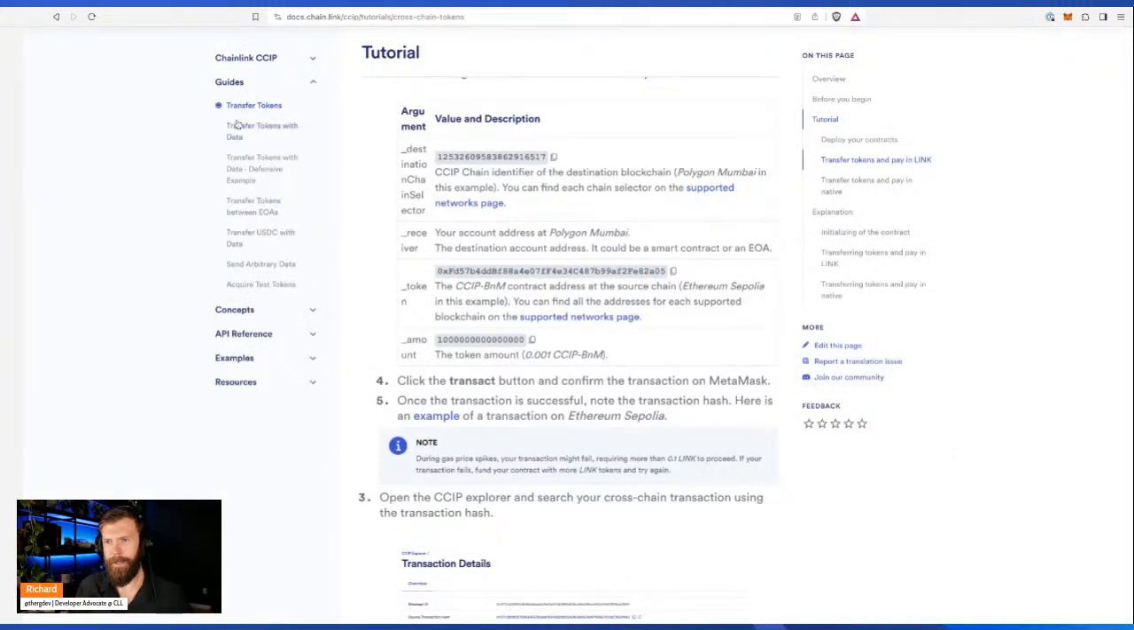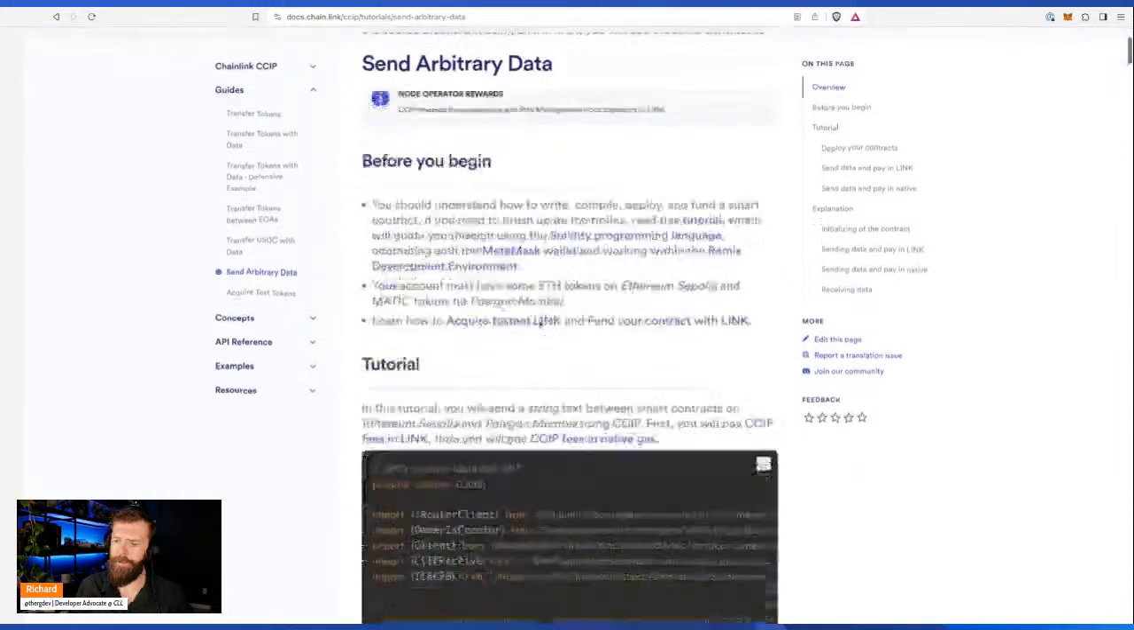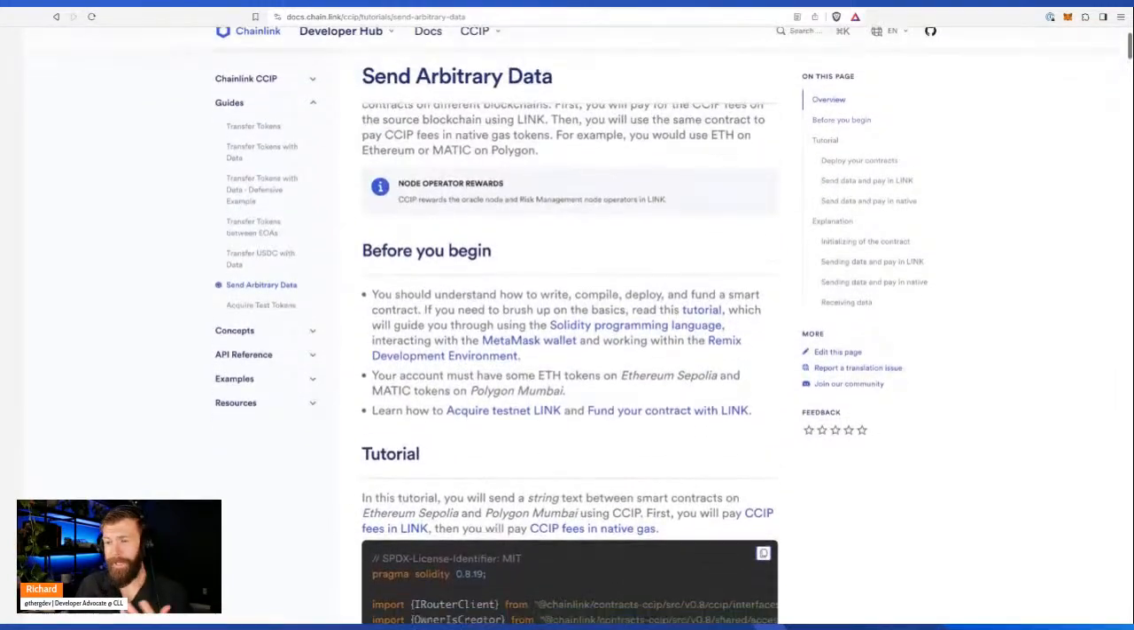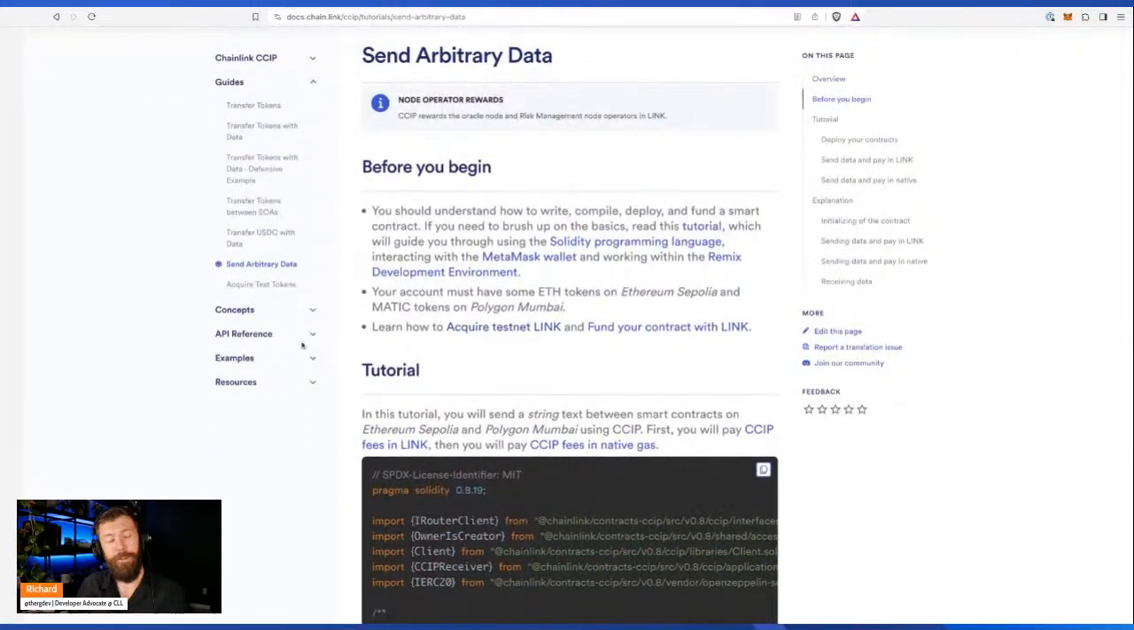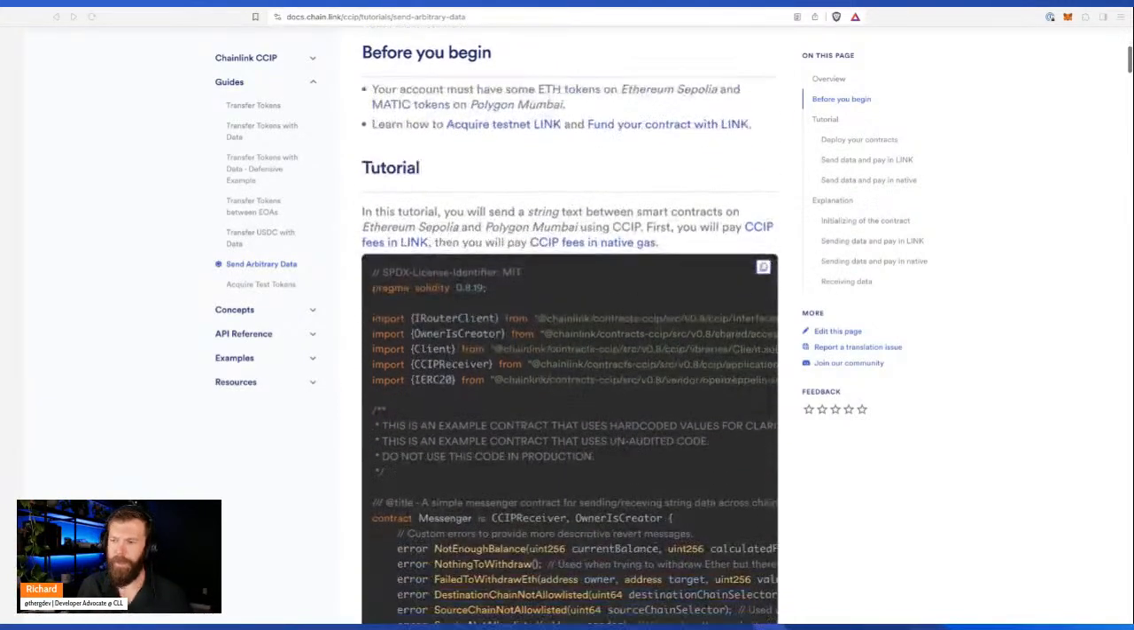In our guides here, we were looking at transfer tokens. We'll go to send arbitrary data. And again, it talks you through before you begin. There we go. Sorry, it looked like my camera froze. It talks you through before you begin what you need. You need that testnet LINK. You need the currency of whatever networks you're working on, and like that.